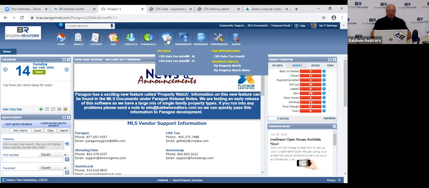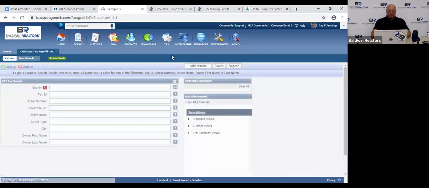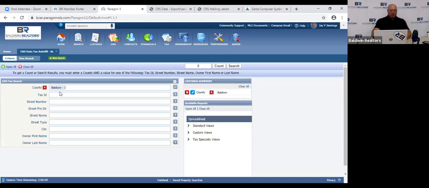So I'm clicking on that again. Very quickly, I'm going to use the Alabama Tax Autofill tool. So if I click on Tax Autofill, there it is. There's one required field, which is county. So let's type in Baldwin. All right. Let's use that same address for the association.